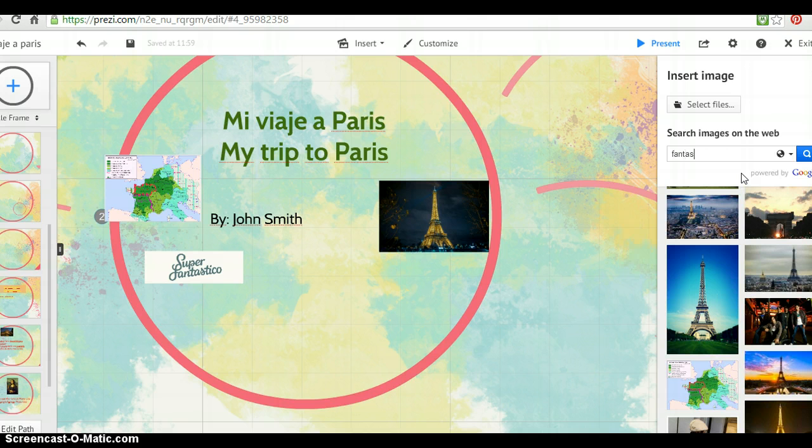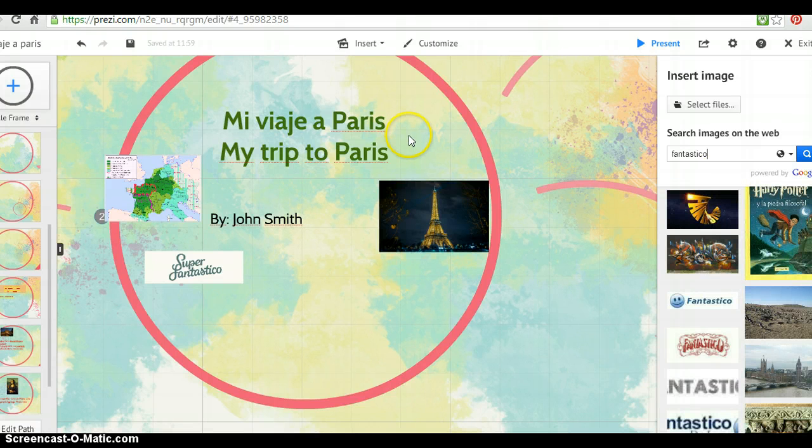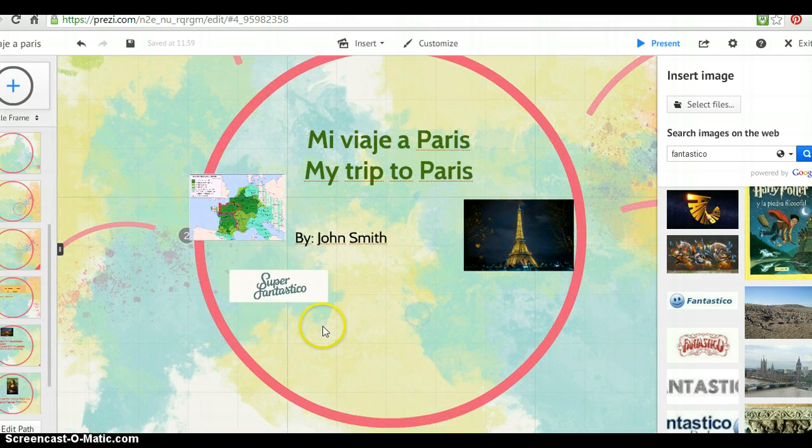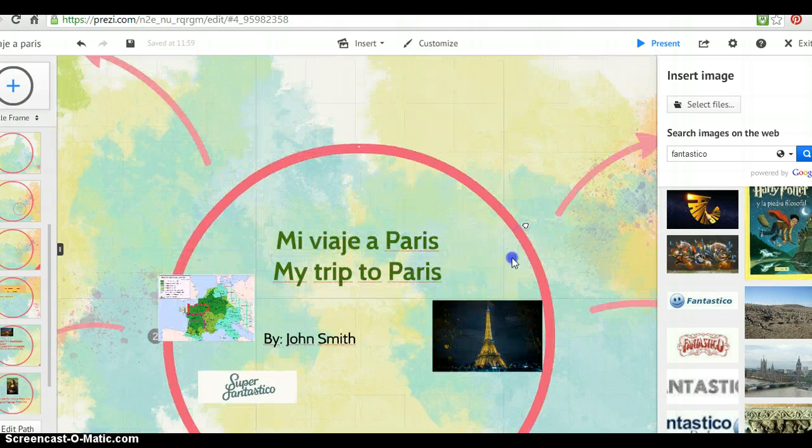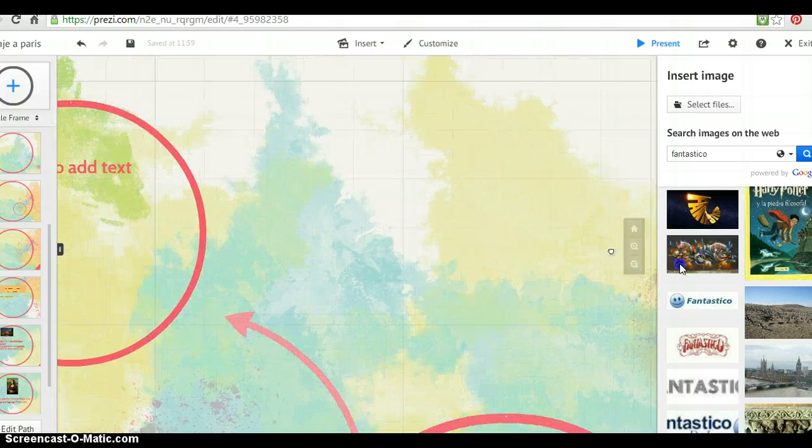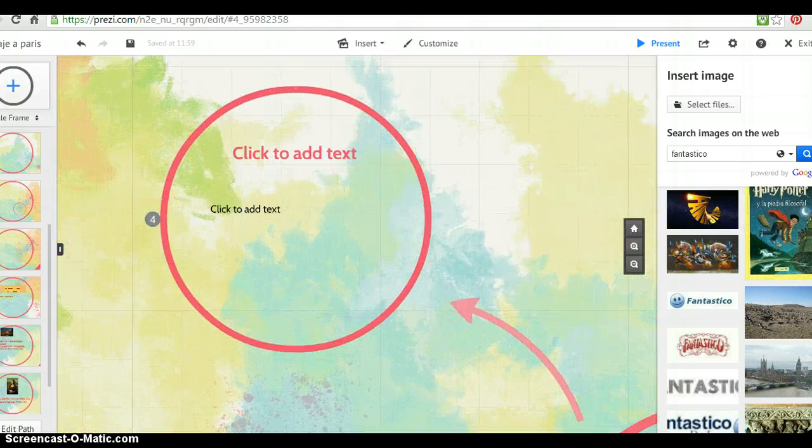So if we're writing our paragraph, we're going to say my trip to Paris was fantastic. So I want the students to go ahead and use words to describe their trip. So there we go, and we put fantástico in there. Okay, now we're going to go to one of our yellow bubbles.